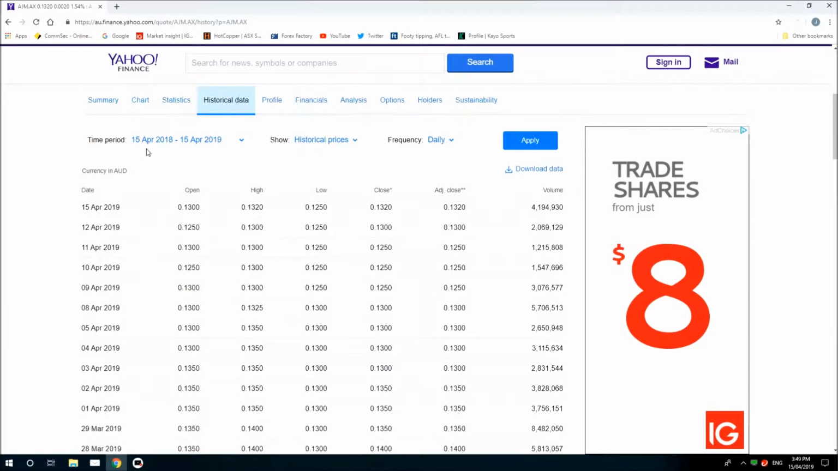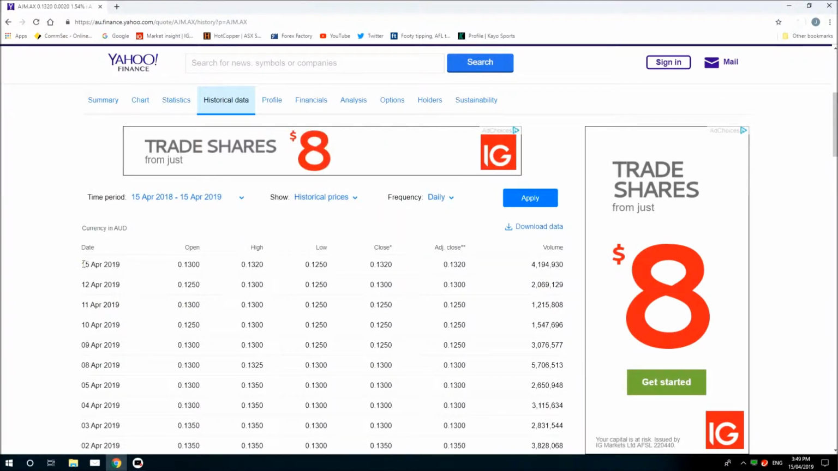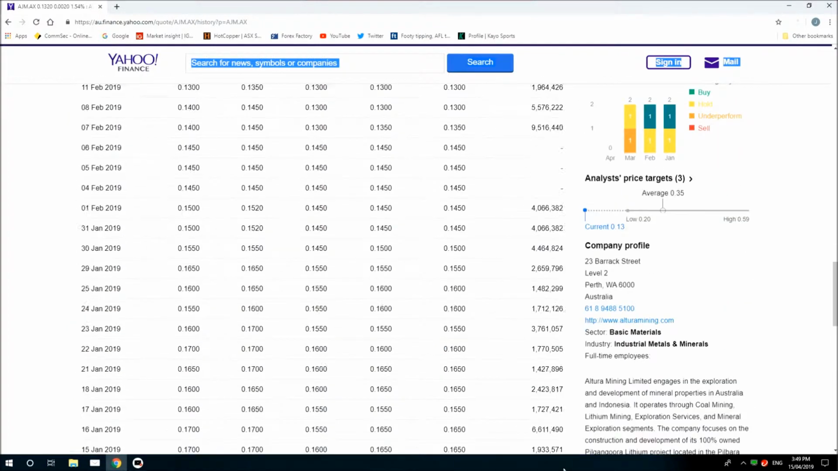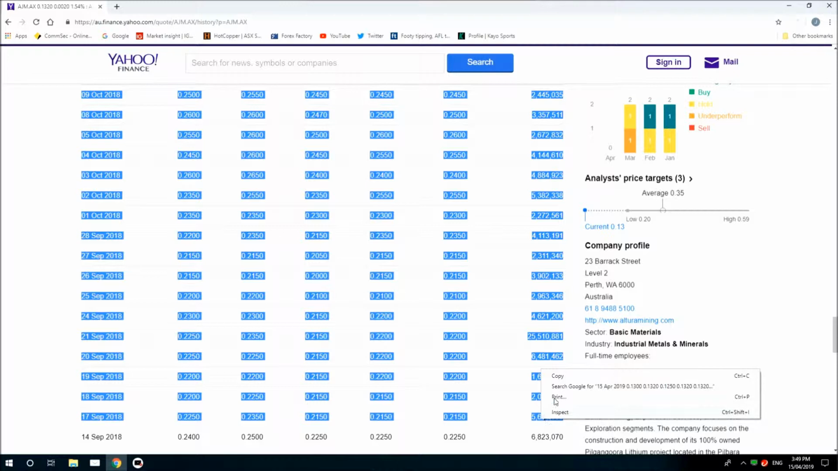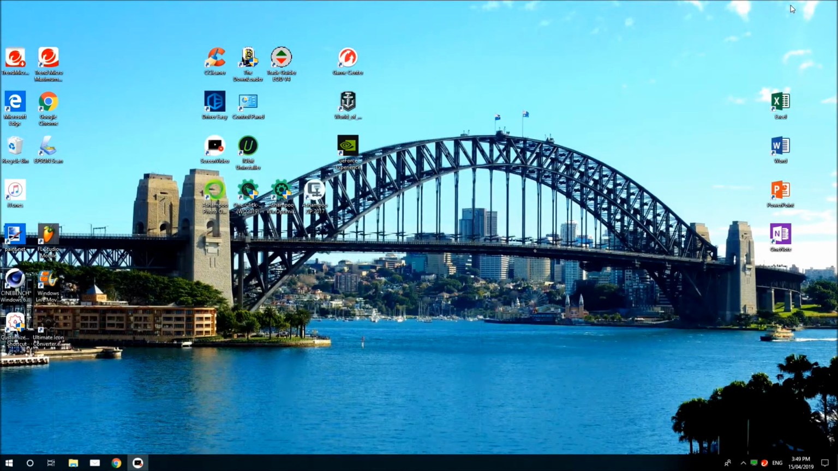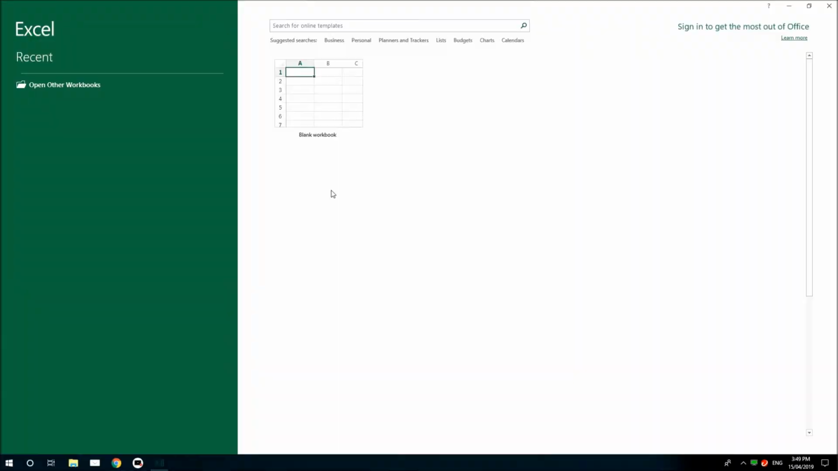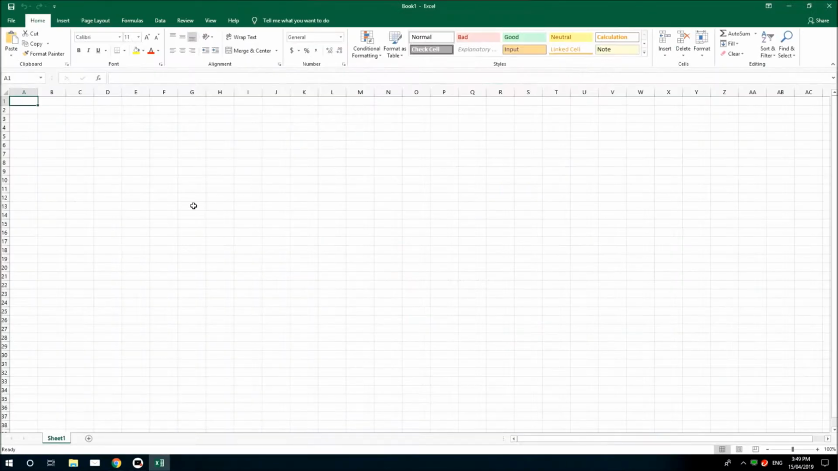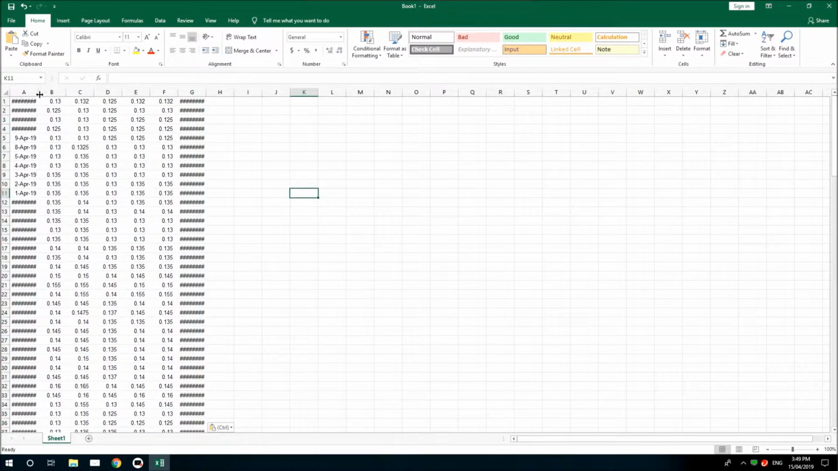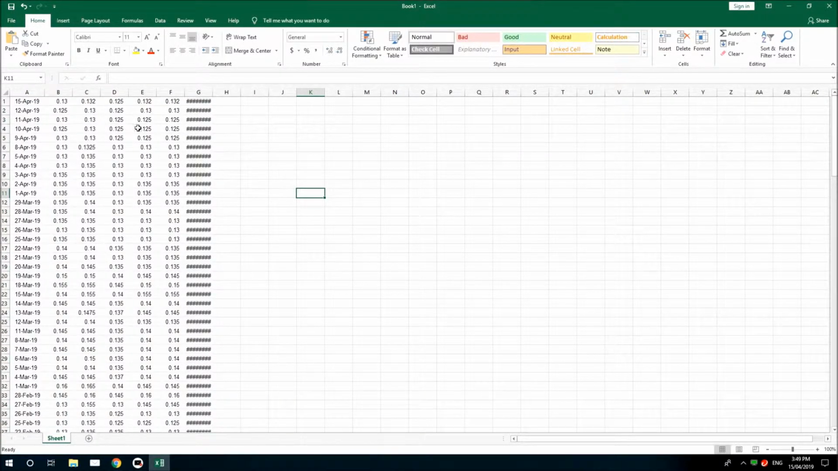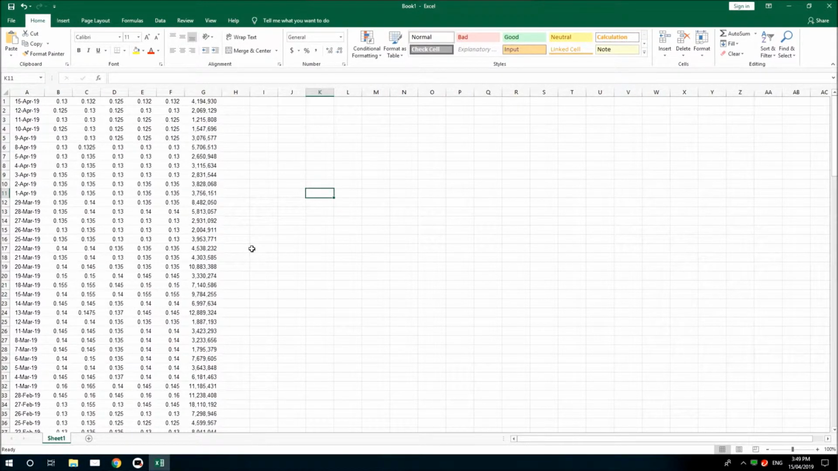Now it'll automatically show a year's worth of data. We only need 101 lines, so we'll just go down about there, I hope. Copy that, go into Excel, just open a blank workbook, paste the data in, just make that a bit bigger so we can see the date, and that a bit bigger so we can see the volume.